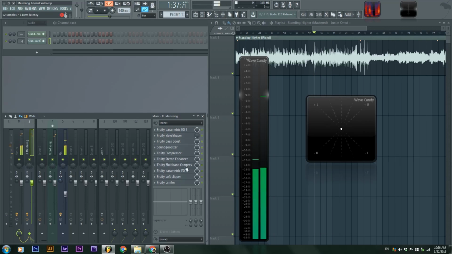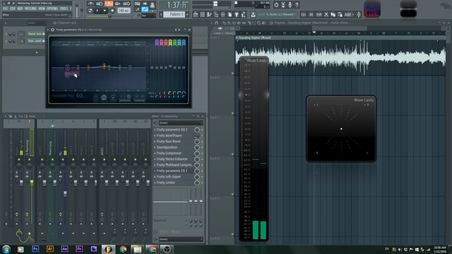All right. Don't forget, there's also bass in the Parametric EQ. We went a little bit too much with that.